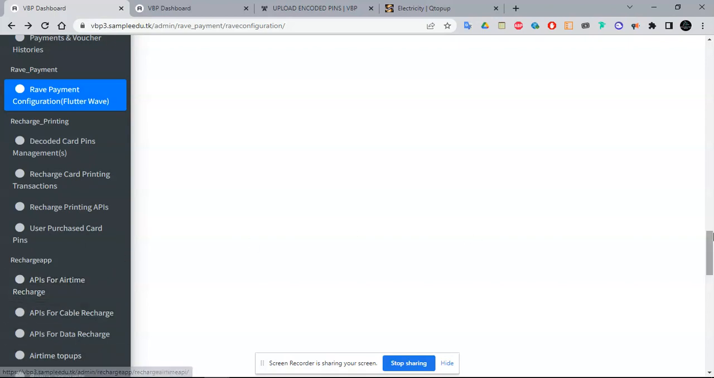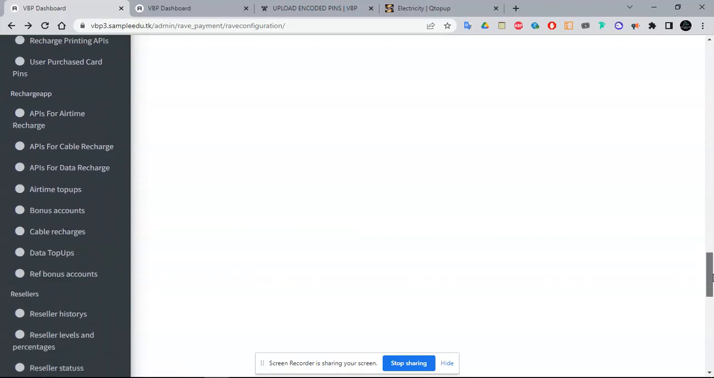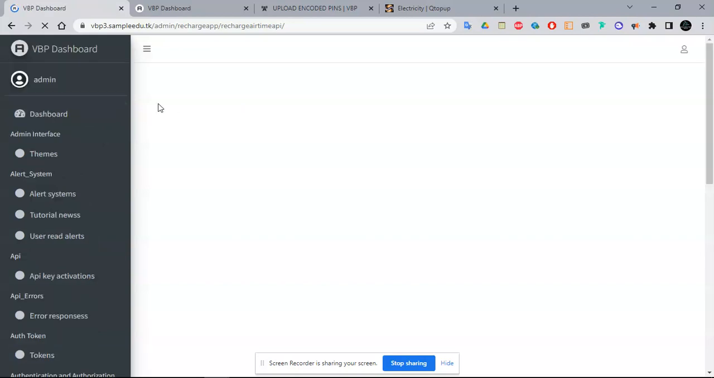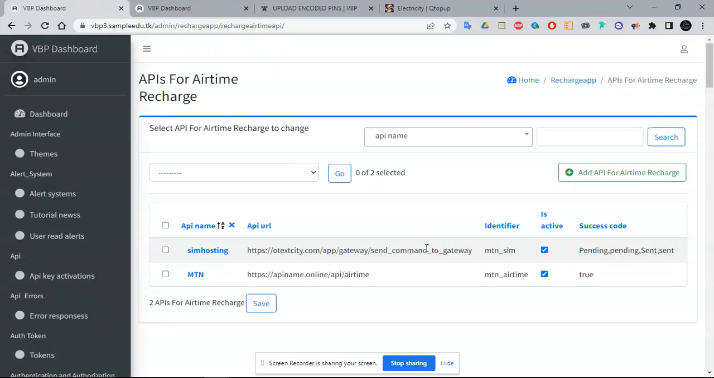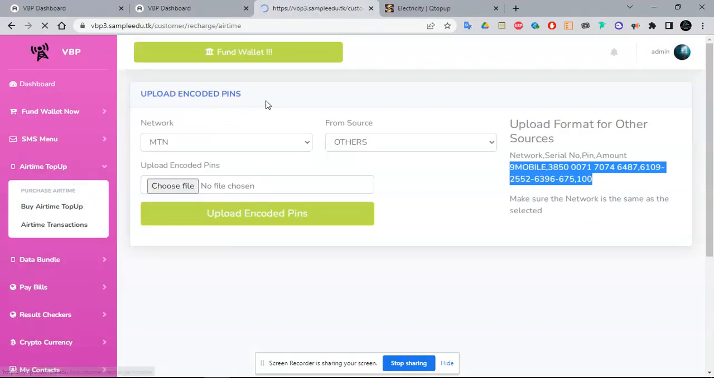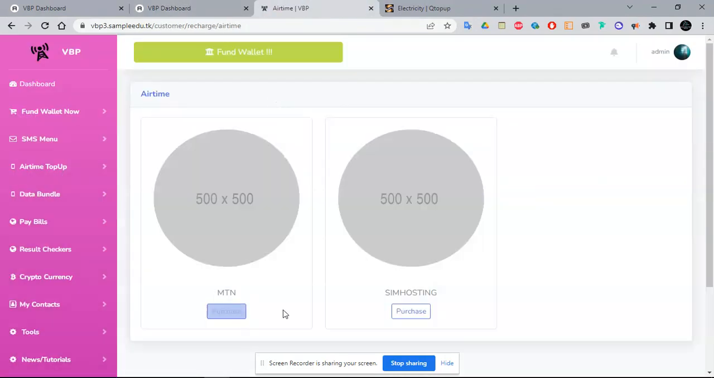Now let's go straight to where there will be much emphasis: the airtime APIs and stuff. When you configure this, your user will see it. If you check here and go to the front end and click on buy, you will see the two that we implemented here. That's it.